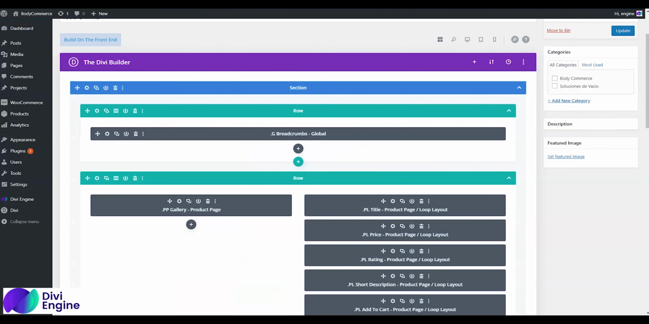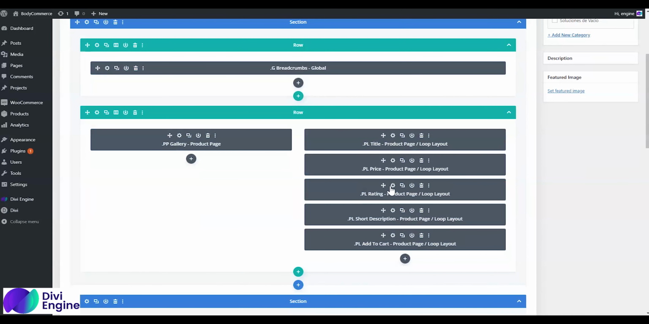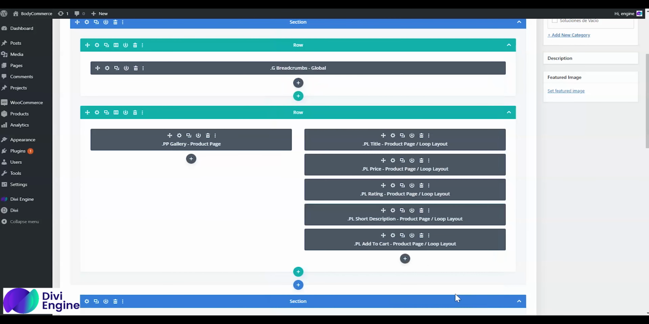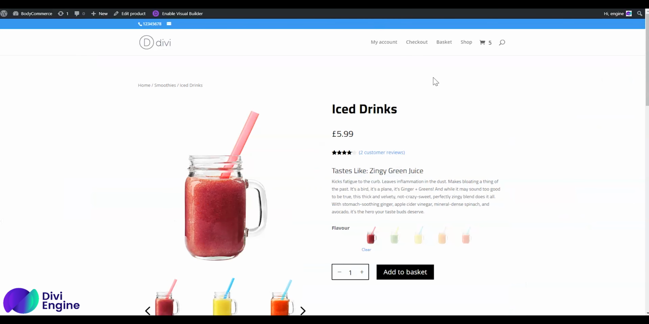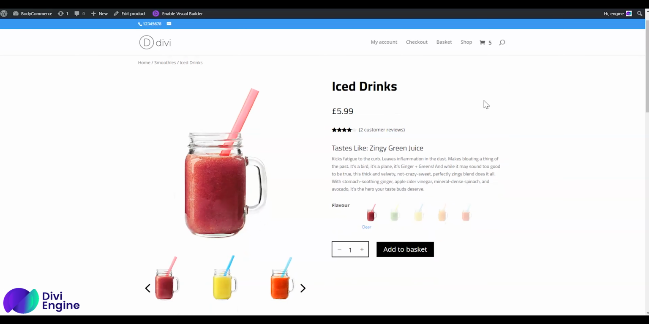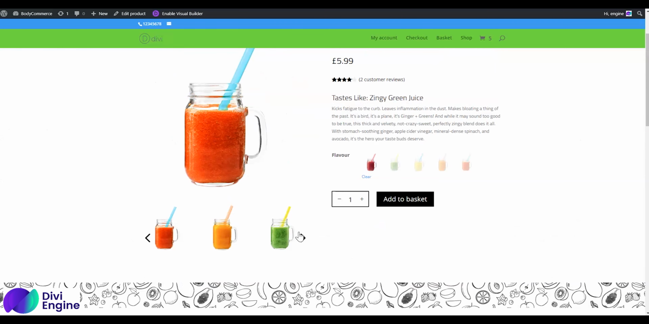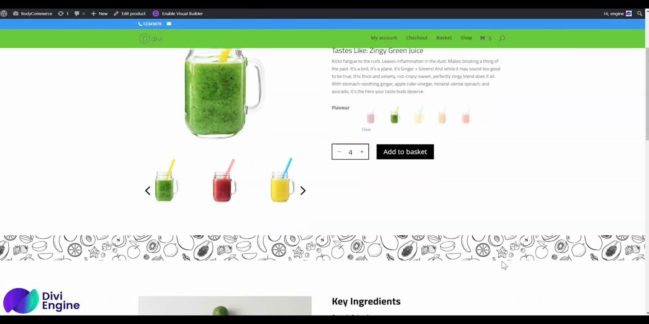But this color is blue. I don't really like that, so if I go back into the rating settings, design, rating text, make that black. Okay, and update, and reload the page. There we go. There's our nice product page. We can view the different drinks, choose the one we want, change the quantity, and add to basket.